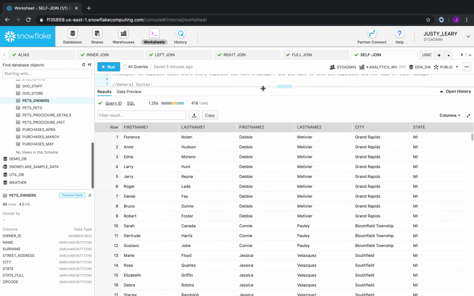And this is exactly what we wanted. Now we have our first name and last name and first name 2 and last name 2, and we're matching all of the owners that live in the same city, and we're ordering it by our state. I urge you to explore the data from this self-join and see what happened.